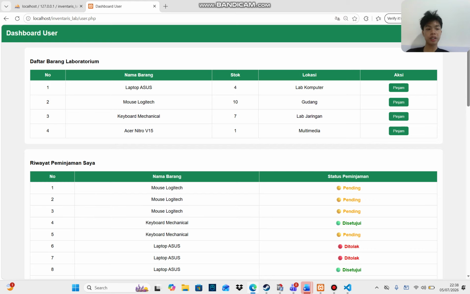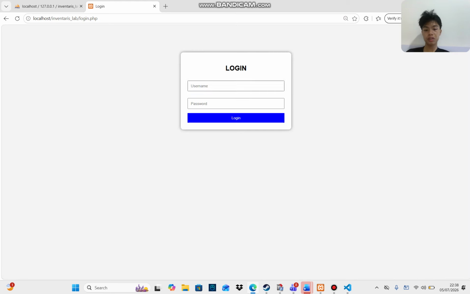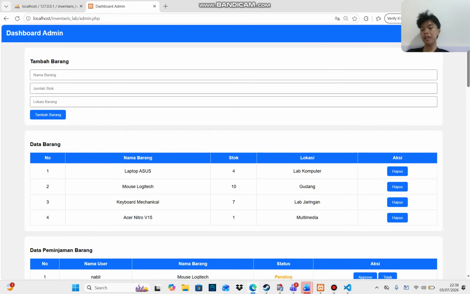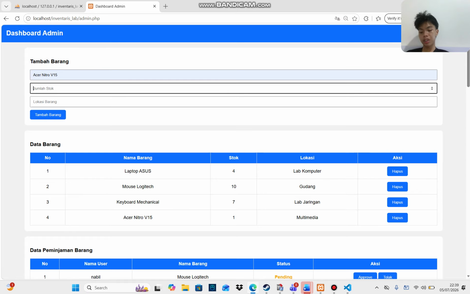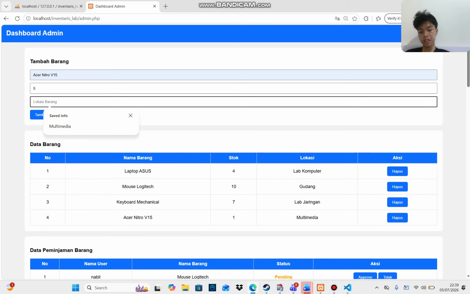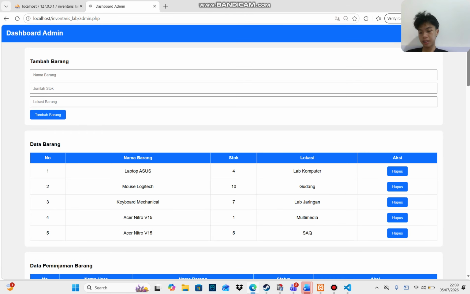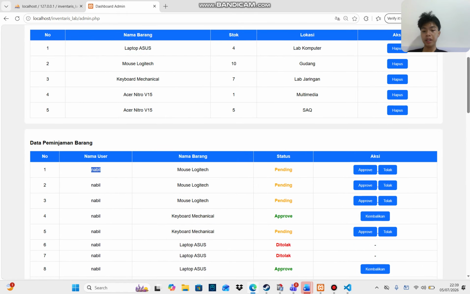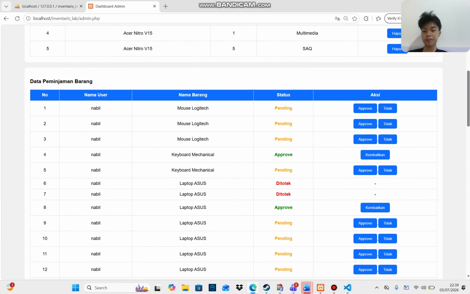Okay, maybe I will log out and log in to the admin dashboard. So the difference is the admin can add an item. Maybe I will add an Acer Nitro V15. Stock is 5, maybe. Location is Esaki. And now we have the Acer Nitro in Esaki.